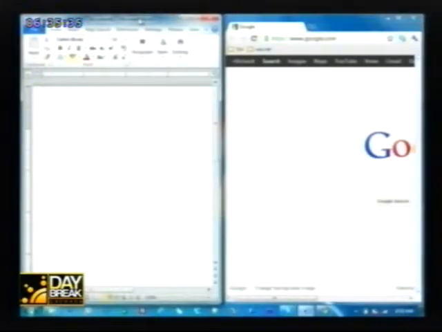I think there are some applications where, let's say you have a program that has a child window, another window pops up from within that program. It may not necessarily work, but most applications take advantage of that feature.